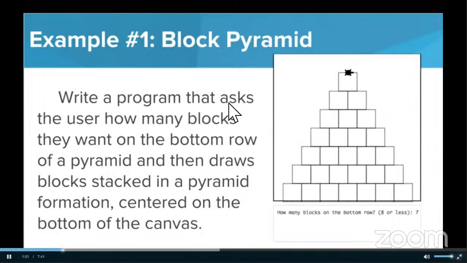Let's look at our last Tracy example. It's a tricky one, but we have all the knowledge we need to be able to solve the challenge. In this example, we want Tracy to draw a pyramid of squares centered on the bottom of the canvas, where a user gives the number of blocks in the bottom row. Let's do some planning before we head to coding.